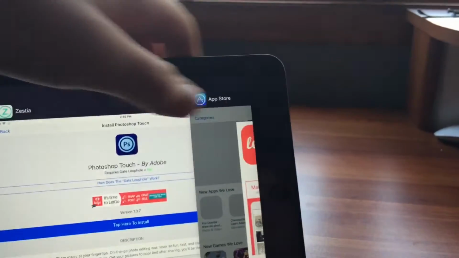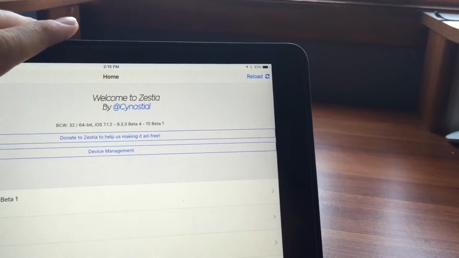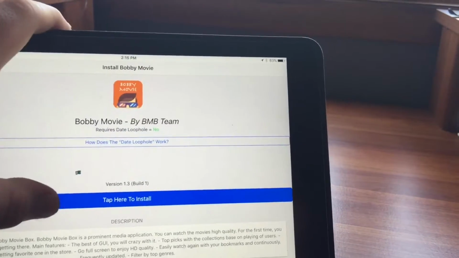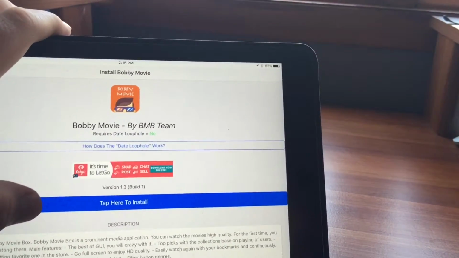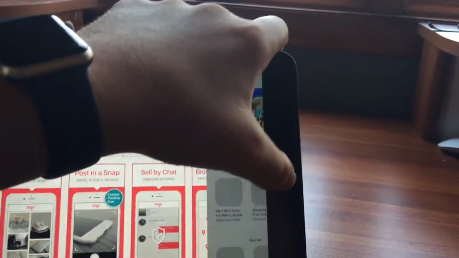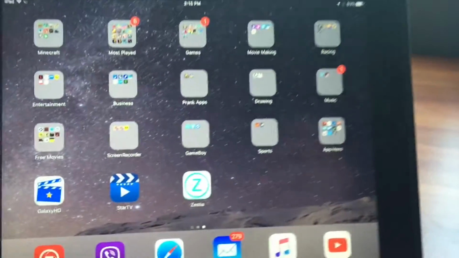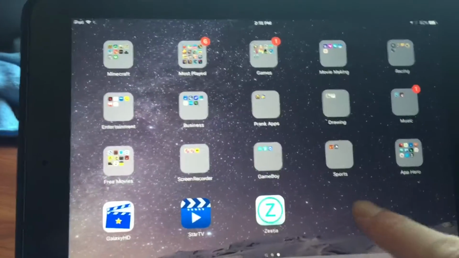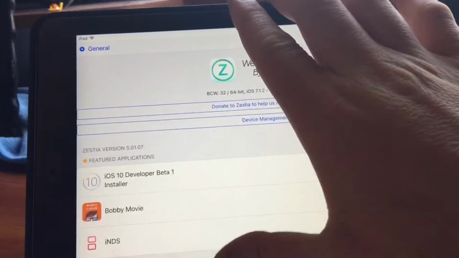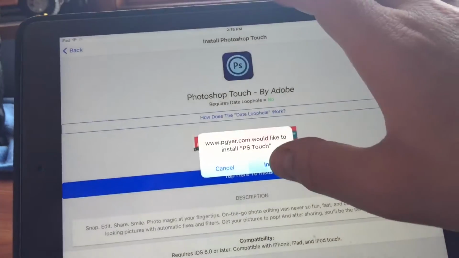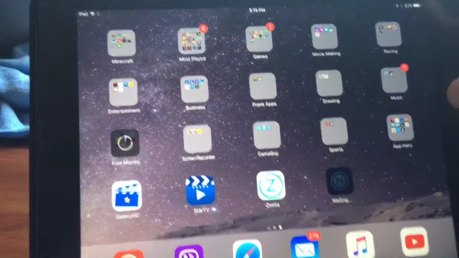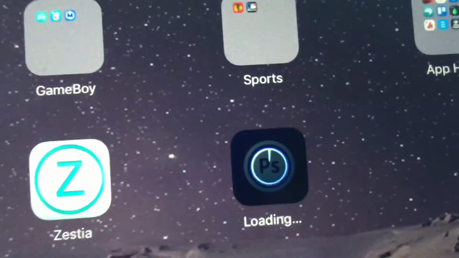You have to hurry up before it goes to the App Store. Tap this. Tap really quick. Tap to install. Then it will show this install. And then I think it might install now. Yep, it's installing right now. Photoshop.